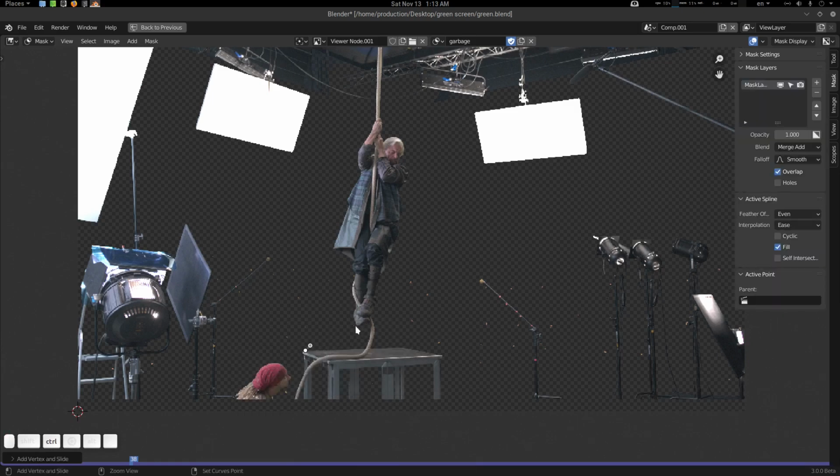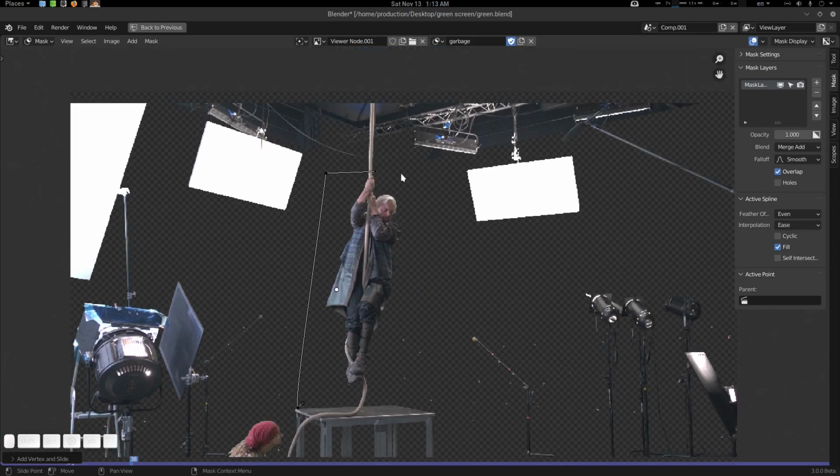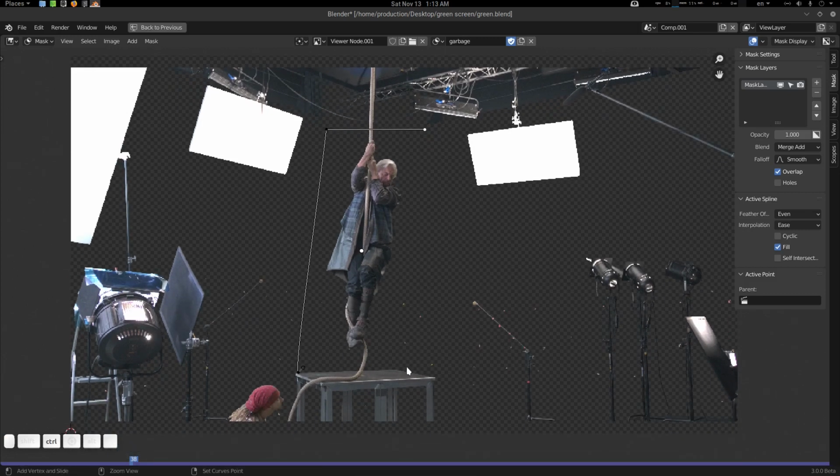There you go. And let's go for Ctrl left click. Actually, let's do it from here and here. There we go. Let's go for Ctrl left click and press Alt C to connect it.